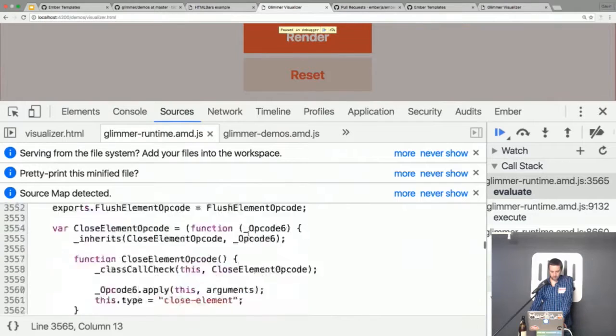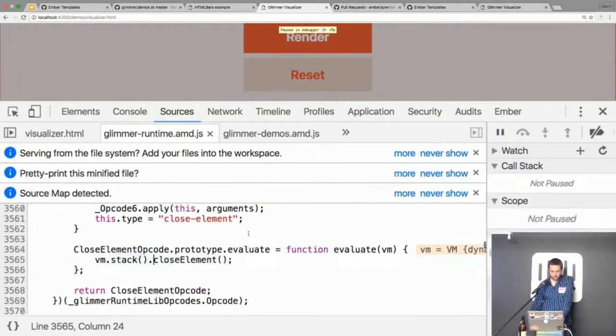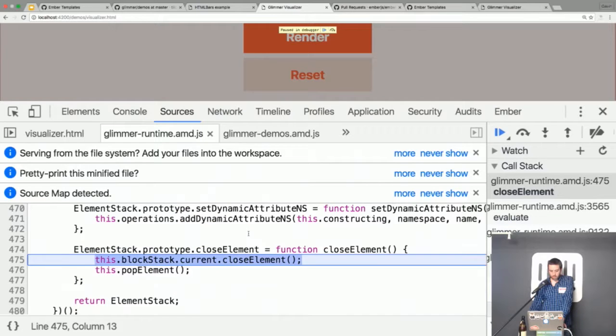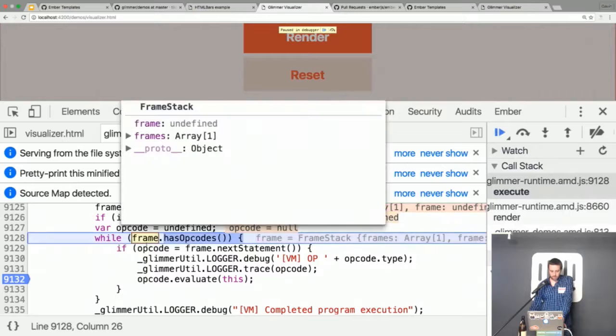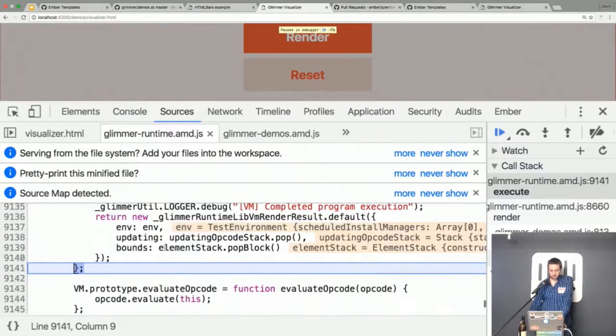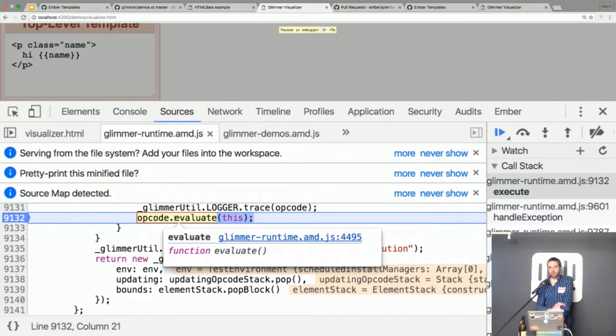It's probably going to be very simple. Okay, VM stack close element: stack, close the current element, pop the element. A little bit of bookkeeping. Onto the next opcode. Looks like we're finished. We're done.